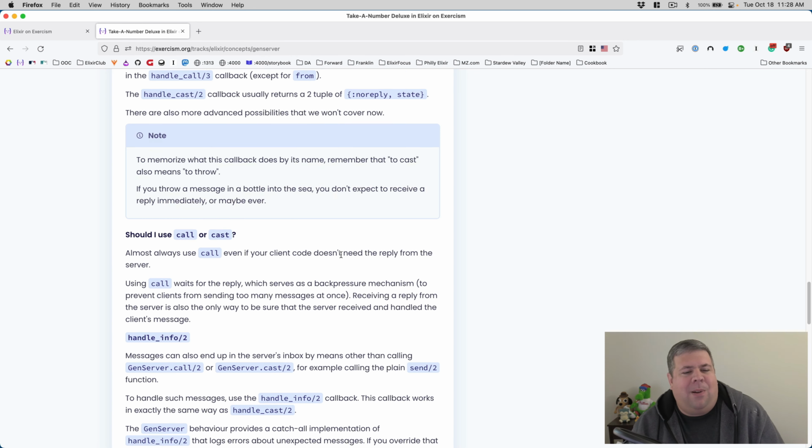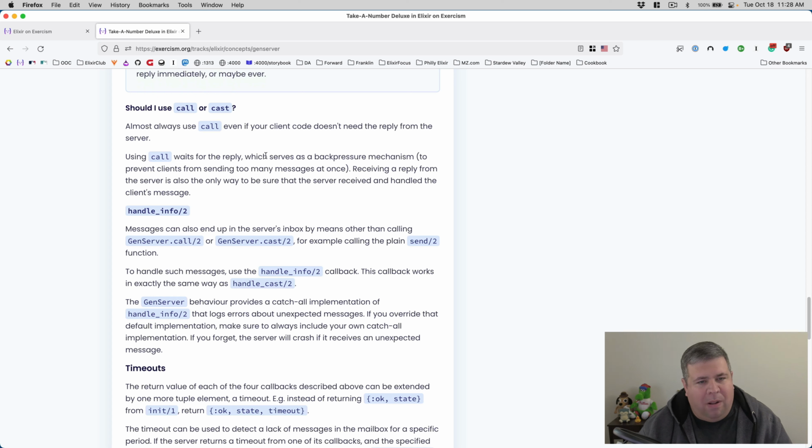So should I use call or cast? I almost always use call, even if your client code doesn't need the reply from the server. Using call waits for the reply, which serves as a back pressure mechanism to prevent clients from sending too many messages at once. Receiving a reply from the server is also the only way to be sure that the server received and handled the client's message.